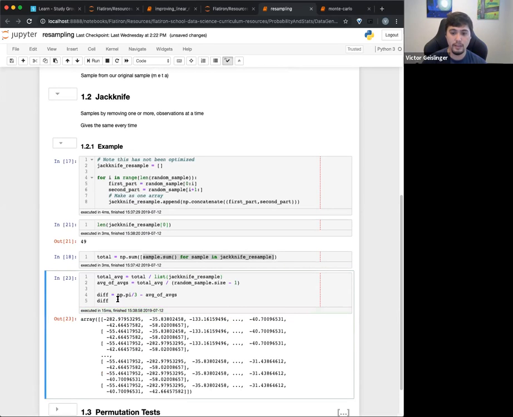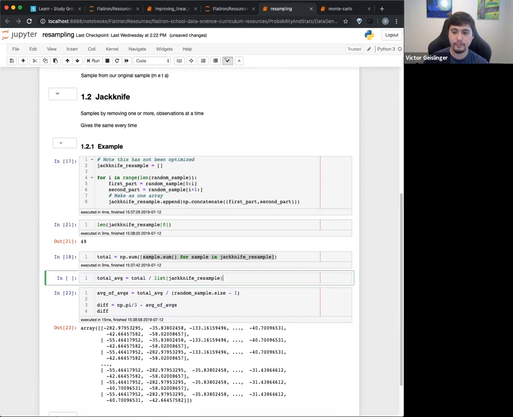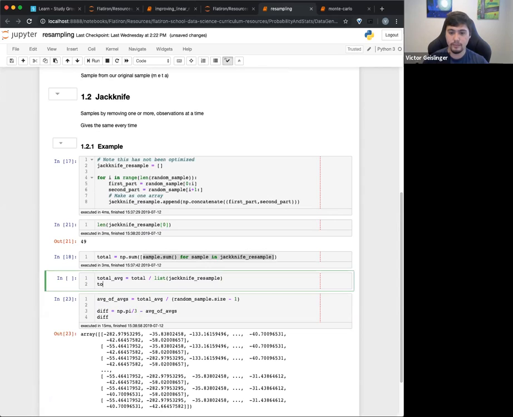You can see here, it's our diff, because it's an average of averages. Sorry, I changed some code at some point, so I think that's part of the reason why. But so our total divided by, that's why, len.